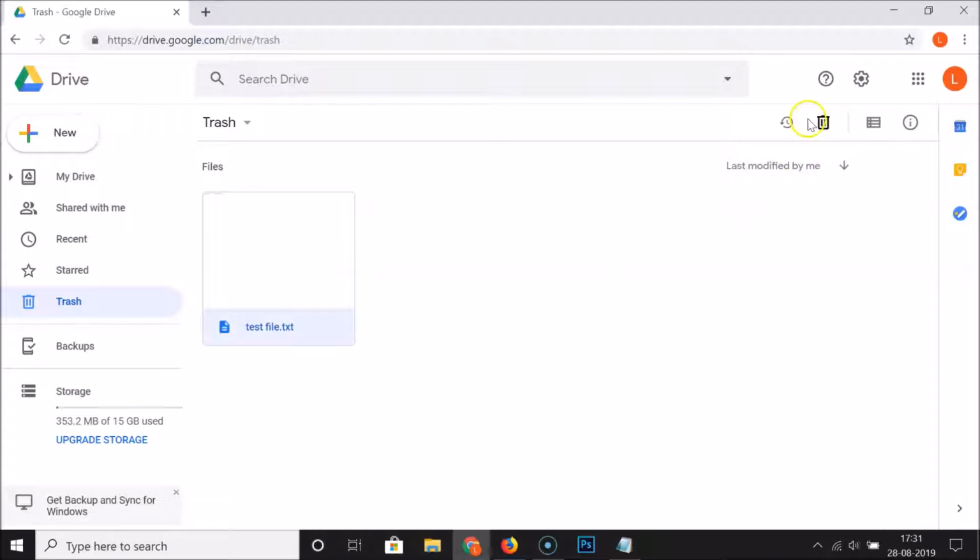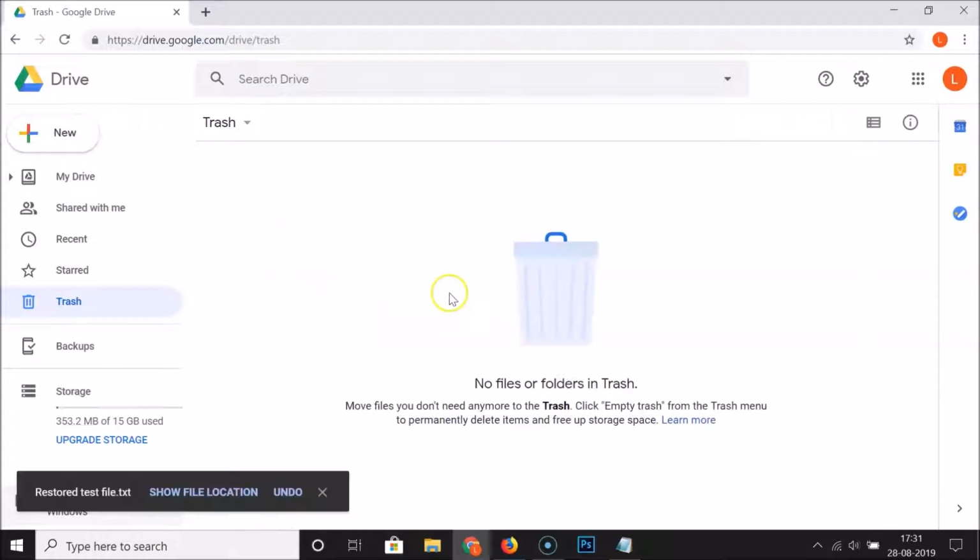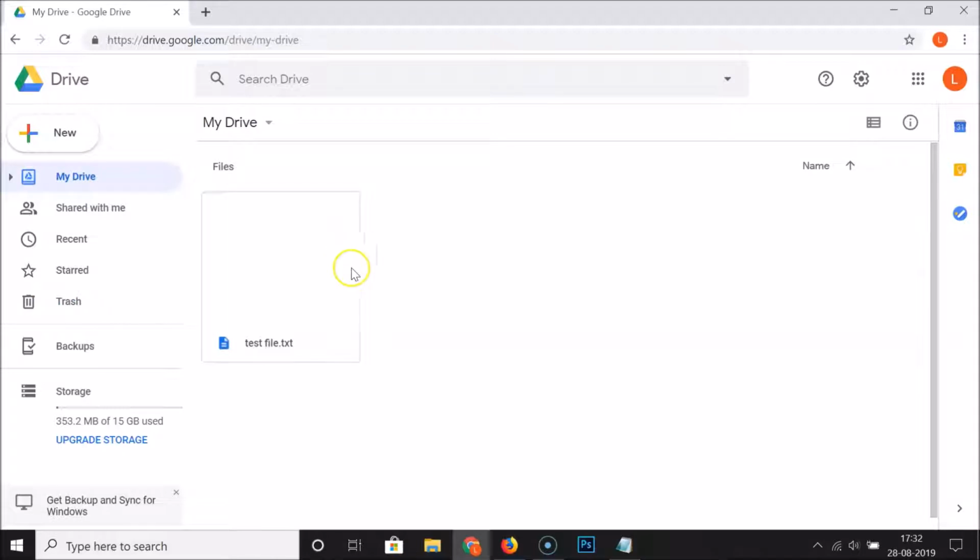Okay, and you can see here we have the restore from trash link. Okay, and also you can right click on this file and you will get this restore option. Okay, so if I click on this restore link, you can see restored, whatever the file name you have. Okay, and if I go to my drive, you can see I have this file restored to this Google Drive from trash.